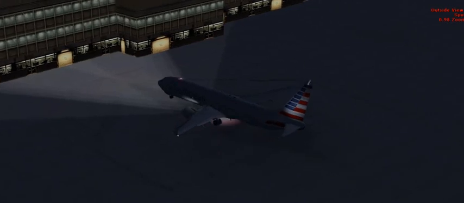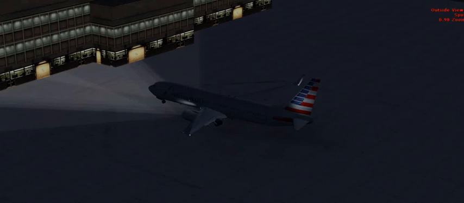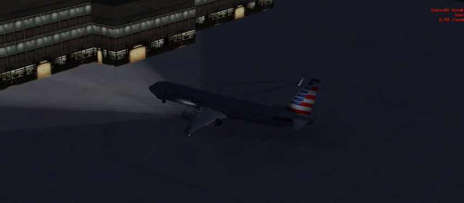What we'll do now is just shut this airplane down. We'll just turn off some lighting. Just leave our beacon on. Shut down our engines.